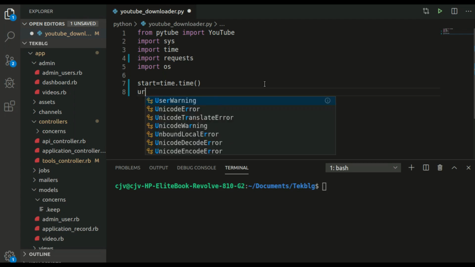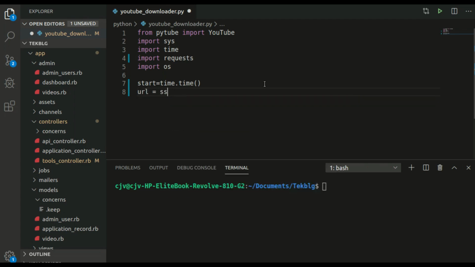So for the URL, we're going to use sys.argv[2]. What that's going to be is whenever I issue a command from the terminal, say I issue a command, this is called YouTube Downloader. So let's say I go python3 youtube_downloader.py arg1 arg2. Okay, so this is issued as a system command. The first argument to the system command, argv[0], is going to be this youtube_downloader.py. The second argument, argv[1], is going to be arg1, and then arg2.